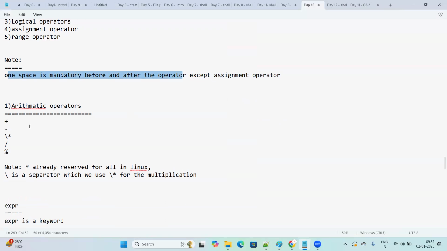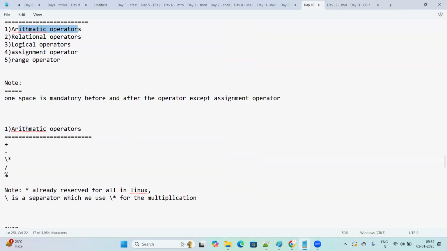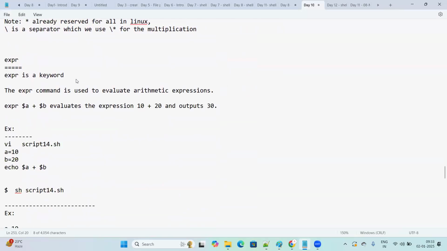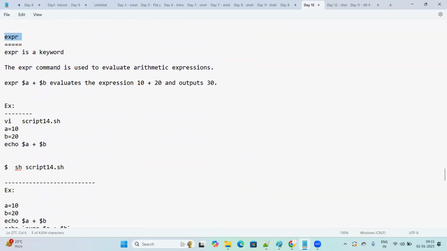Arithmetic operators. What are the operators we have? Arithmetic, relational, logical. We'll discuss each and every one in detail. Before we discuss, we'll go for understanding a keyword called expression, EXPR. There is a keyword called EXPR. Let's discuss the operators in detail. Before we discuss the operators, let's understand what is EXPR.